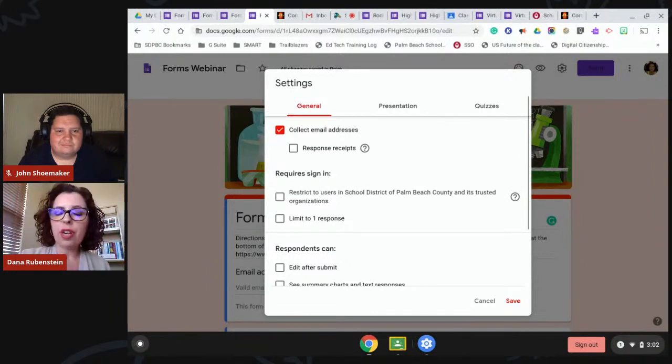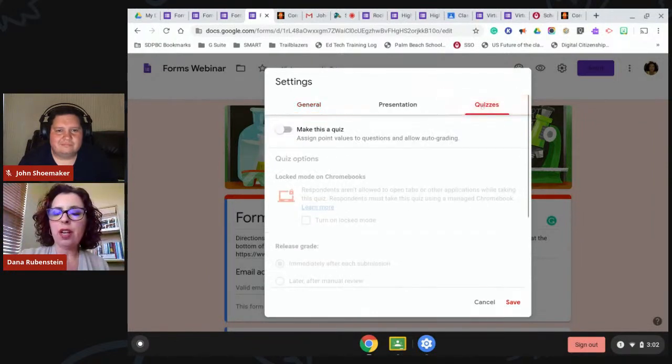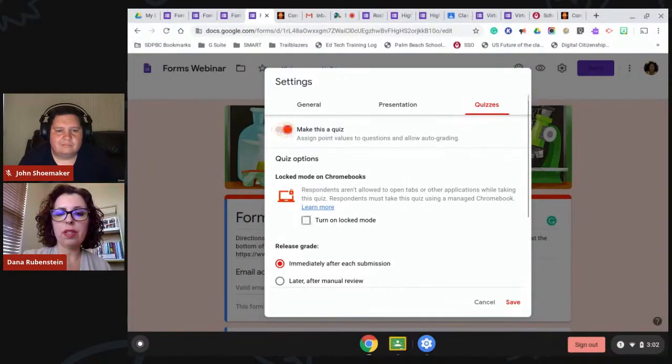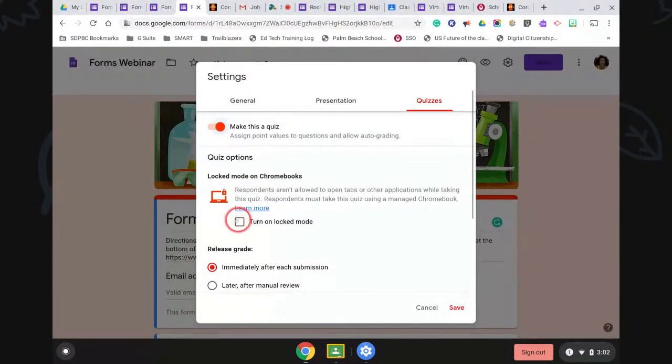If you want to create a quiz, then you need to come to this quiz tab, and you can either turn this form into a quiz or you can create a new one. So I'll show you how this works. We can click the toggle to make it a quiz. They do have this locked mode for Chromebooks. If we were in the classroom, this is something that we would recommend.